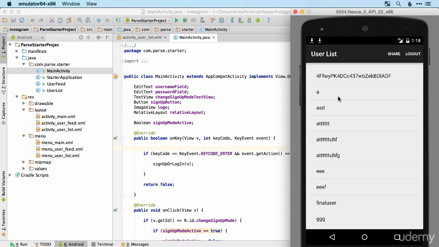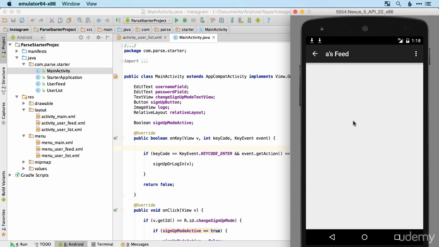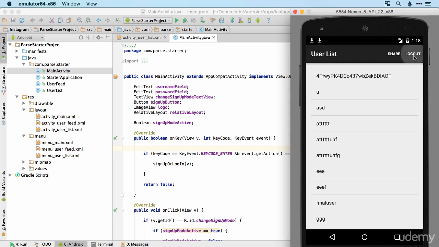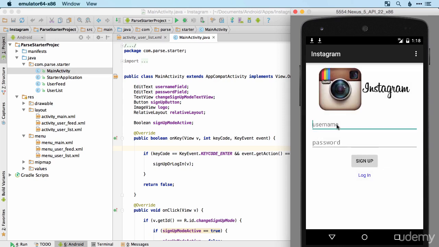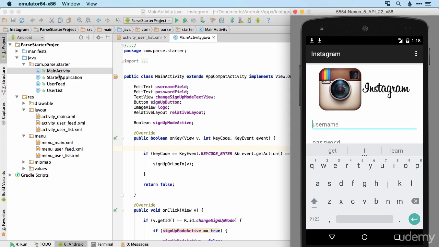So the first thing we're going to do is create a new activity, and then you can tap on any of these users to jump to that activity and view their feed. So you've seen that we've changed the title there as well, so that we're seeing A's feed in the title. So that's reasonably straightforward. We've then added the ability to log out. So that just logs the user out and then jumps back to the Instagram login page or the main activity. So again, not too tricky.